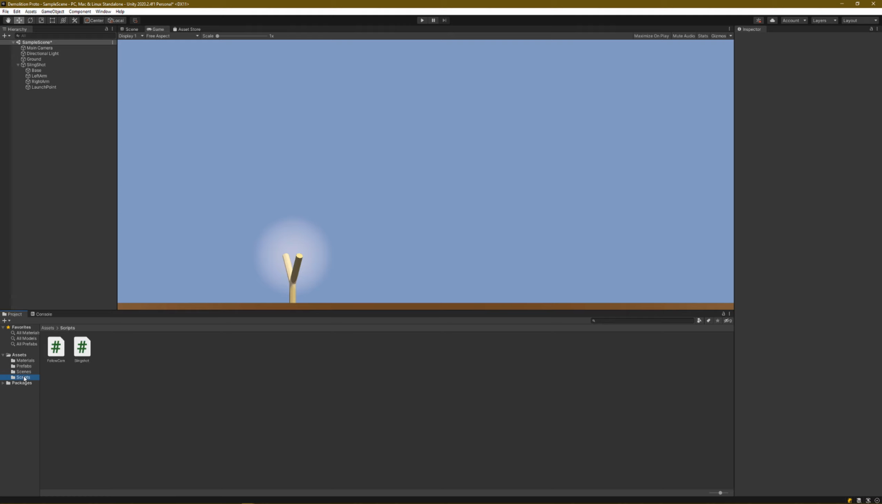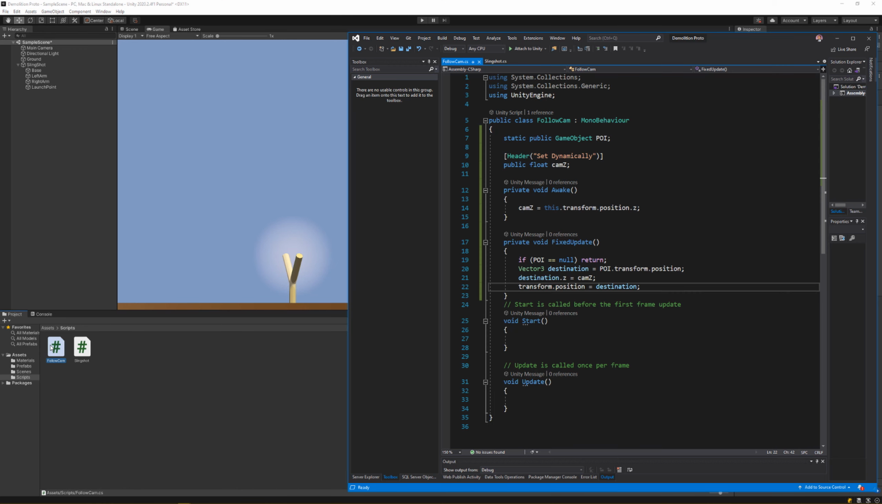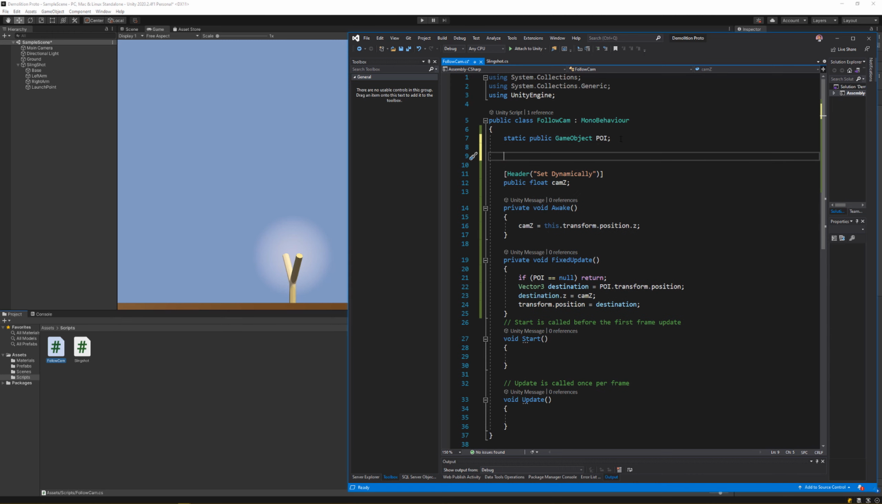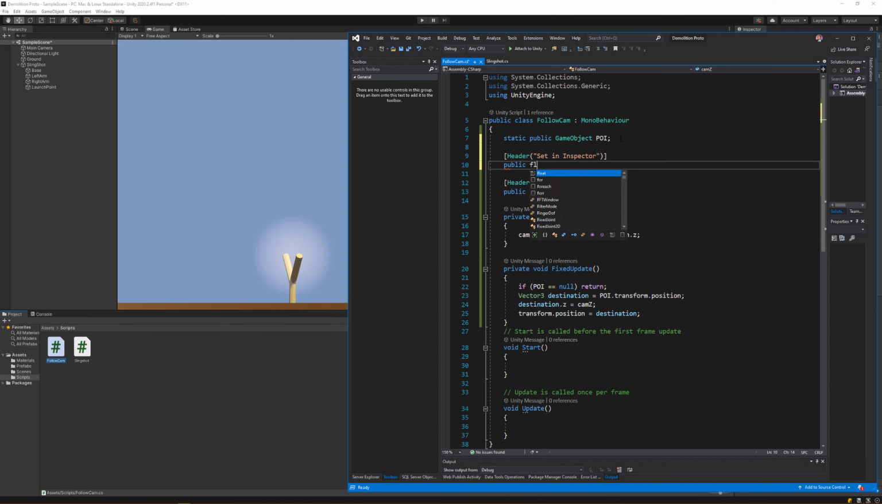few more changes. So let's go to our follow cam again. Okay, what we're going to do is we're going to lerp between two locations, and what that is basically doing is slowly moving an object towards another object, and I'll explain that in just a second.